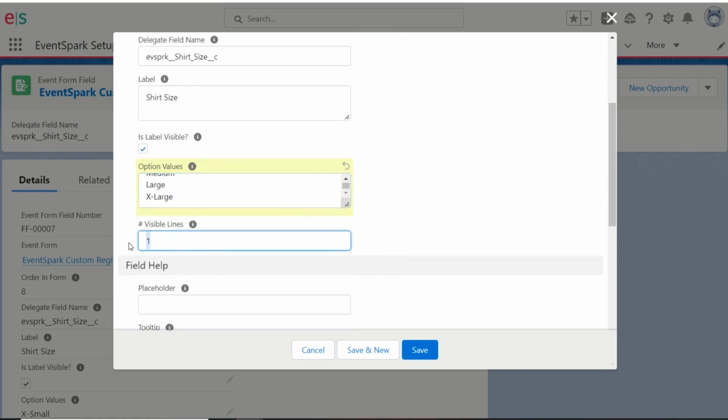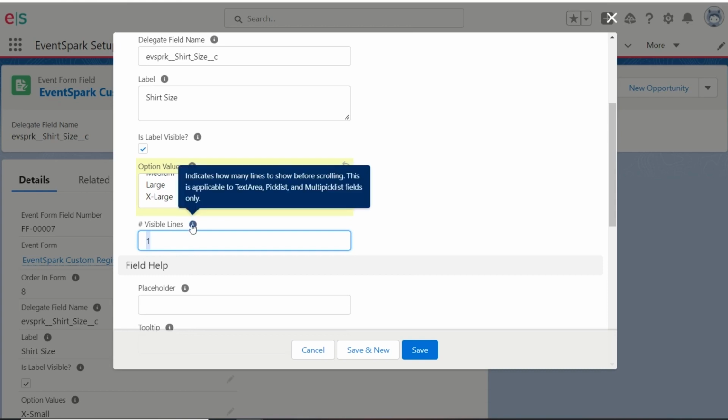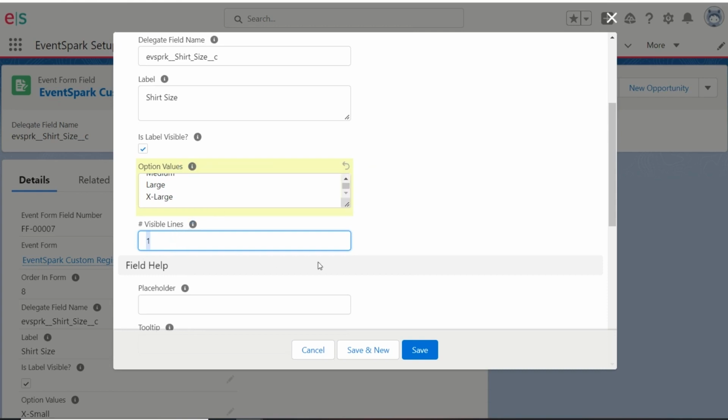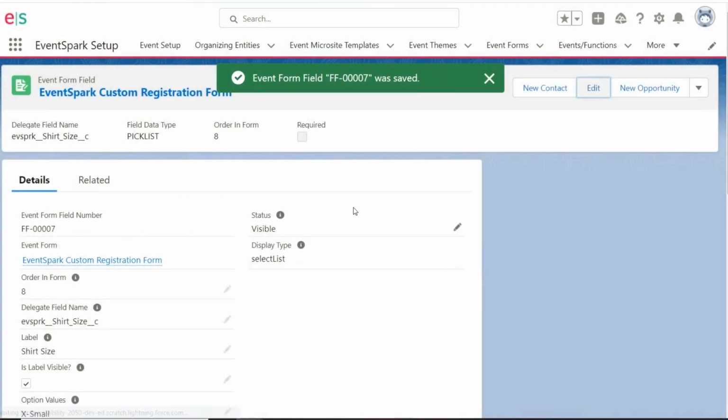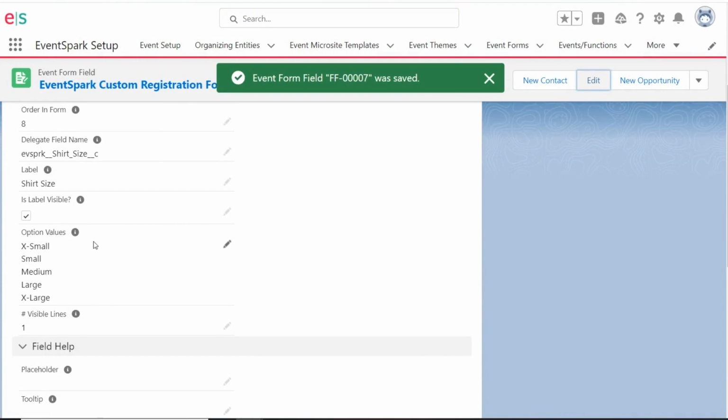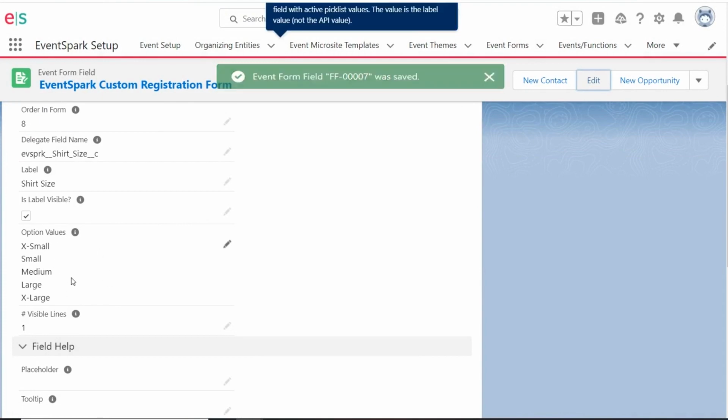You can also define how many of these options you want displayed on your form to control the length of your form by specifying the hash visible lines. Keep adding fields as described above until you have built the customized registration form you need. All responses to your questions will be saved in the corresponding fields on the delegate/guest record that is created when your guests complete the form.